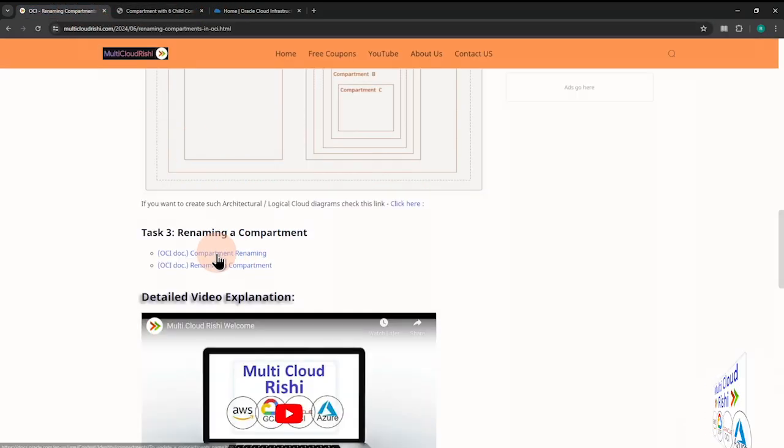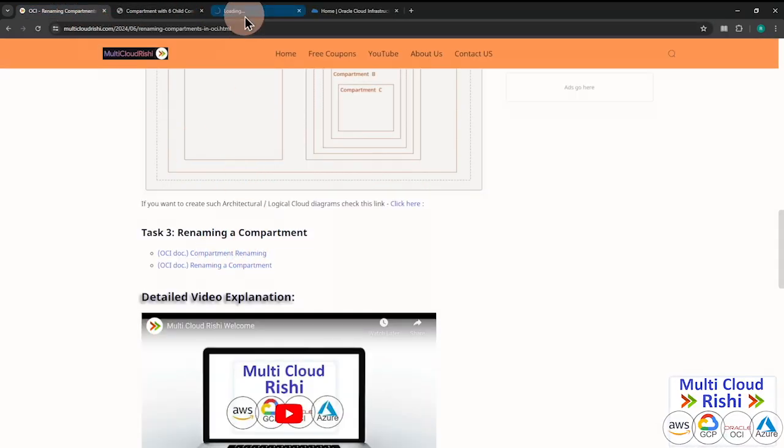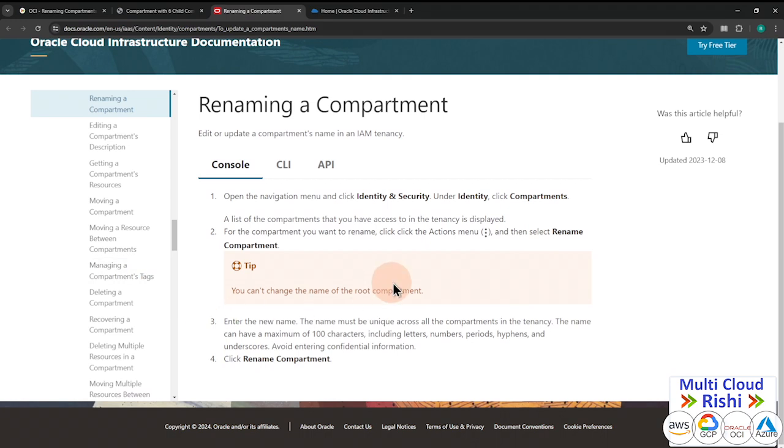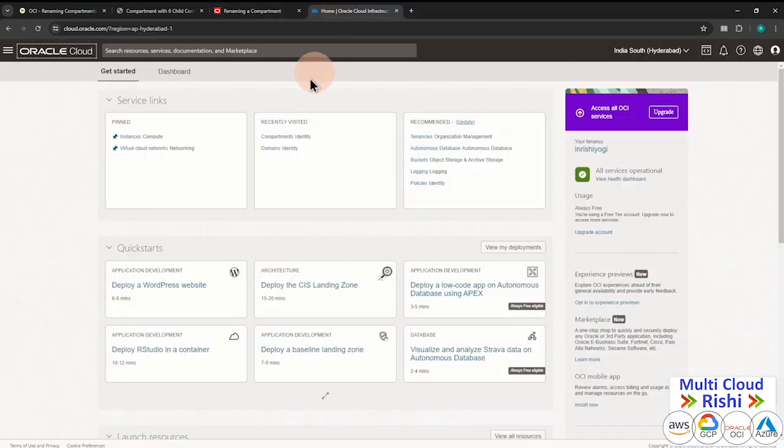So what are the instructions? Click here, this URL, it is the official OCI URL. So you could follow those steps itself. Open the navigation menu, click Identity and Security, under Identity click Compartments. Select the compartment you want to rename. Okay. So let us go ahead and do it.